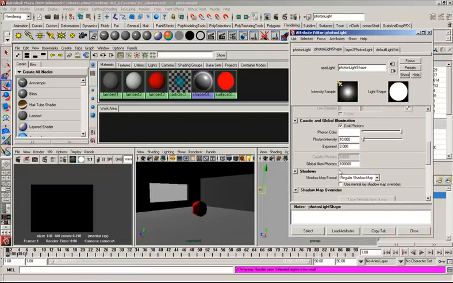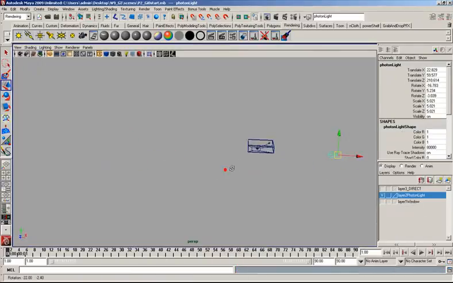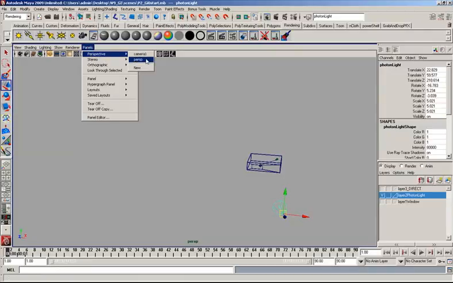So I'm going to give this an intensity of 80,000. Now before you make a render though, you want to make sure that your photons are localized where you need them to be localized. That way it would render faster.